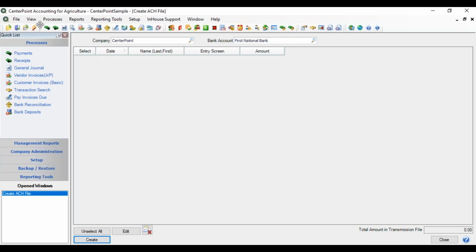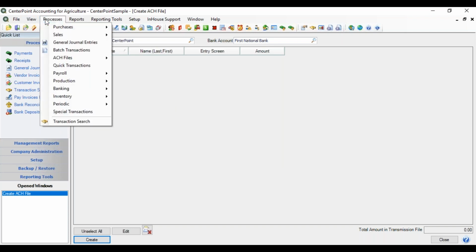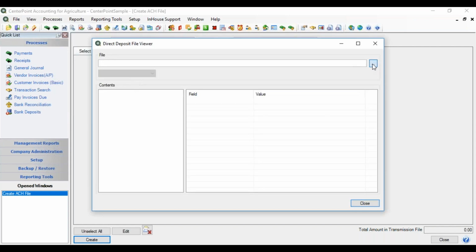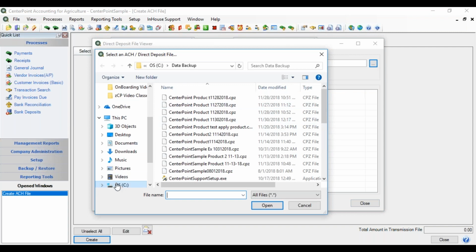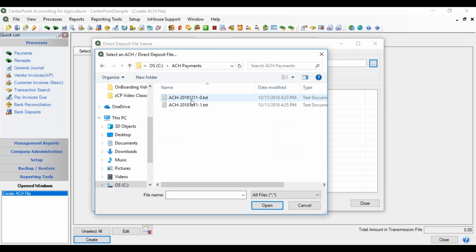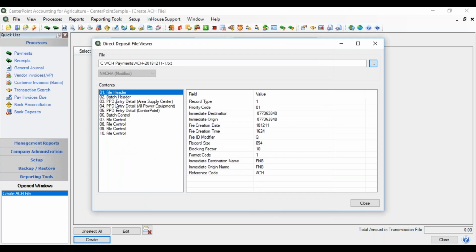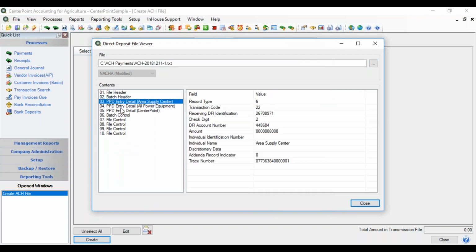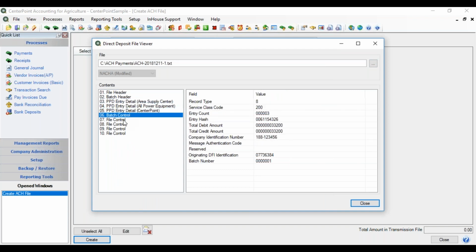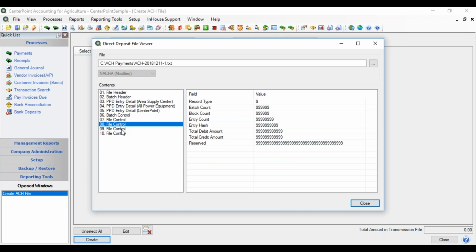If you wanted to view the file, you can also do that. We can go back to Processes, ACH File, and ACH Direct Deposit File Viewer. We can select that file, which is going to be in our ACH payment, and we can select this one and click Open. And now we can see the different entries that it made if we need to check something out. Here's our two different vendors and their information, and we could check anything in this file if perhaps the bank had a problem and we needed to look at the file.